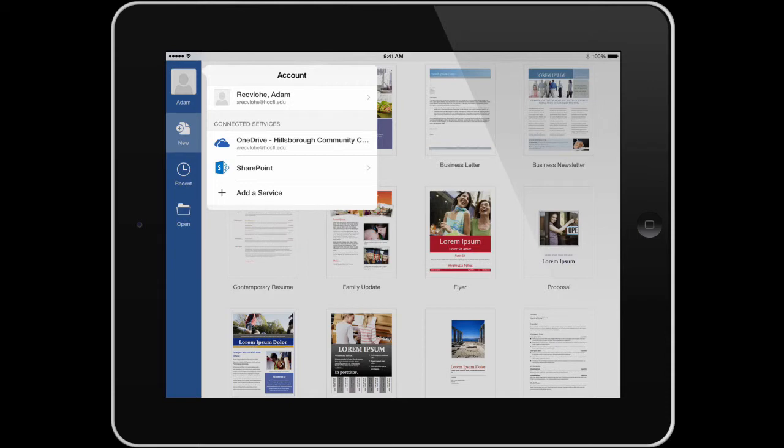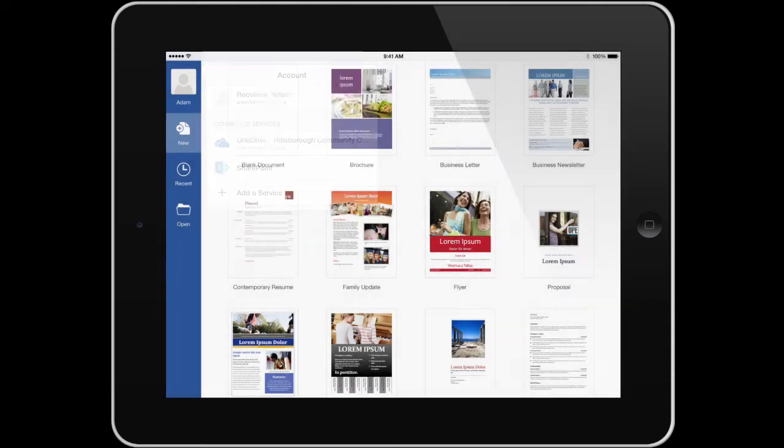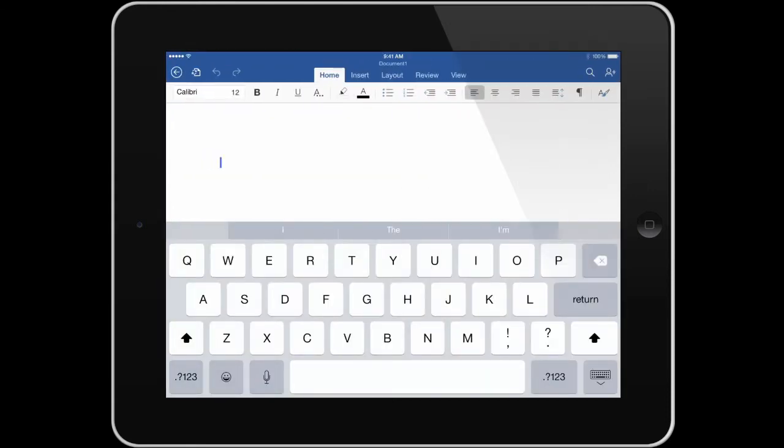So let's go to New, and we're going to just open a blank document. So press on blank document. And here we have the document, and I'm just going to put in a few words. This is a demo.